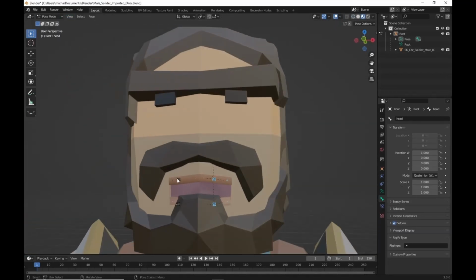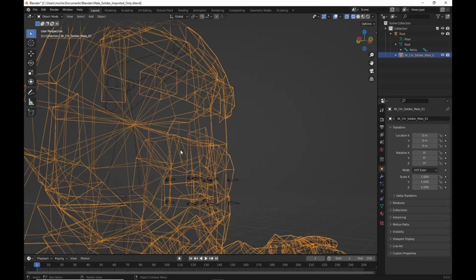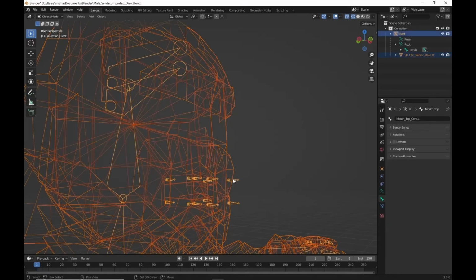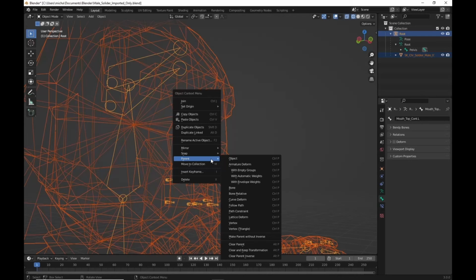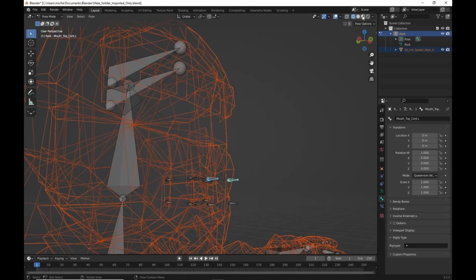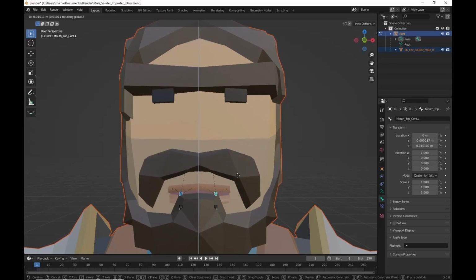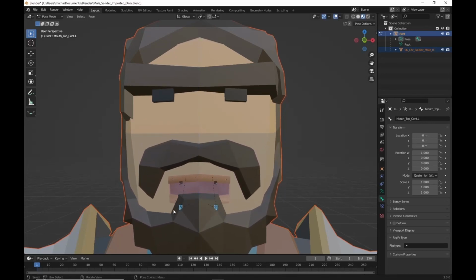Go into pose mode. If you grab just the top 2, click G. Forgot to parent it. So we'll go back to object mode. We will select our mesh, shift select our bones. They should be the lighter color orange. Parent with automatic weights. Now in pose mode, with those top 2 selected, click G and Z, and you've given yourself a posable character here. At least his mouth anyway.